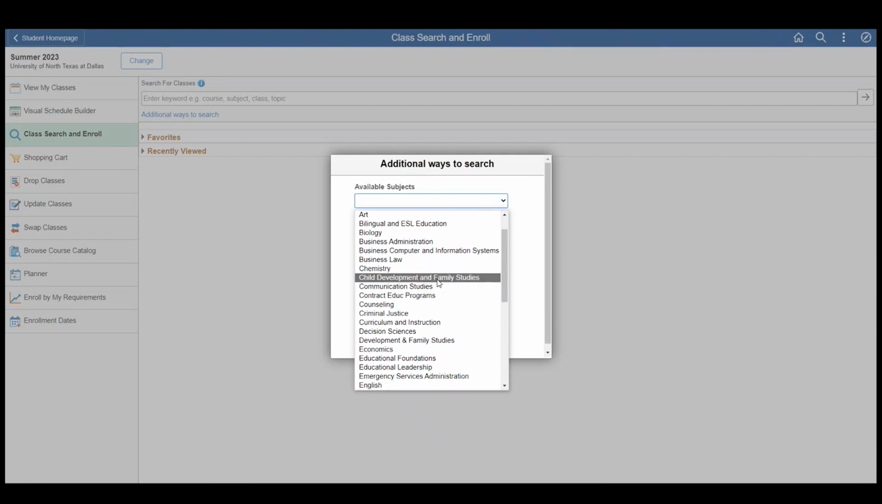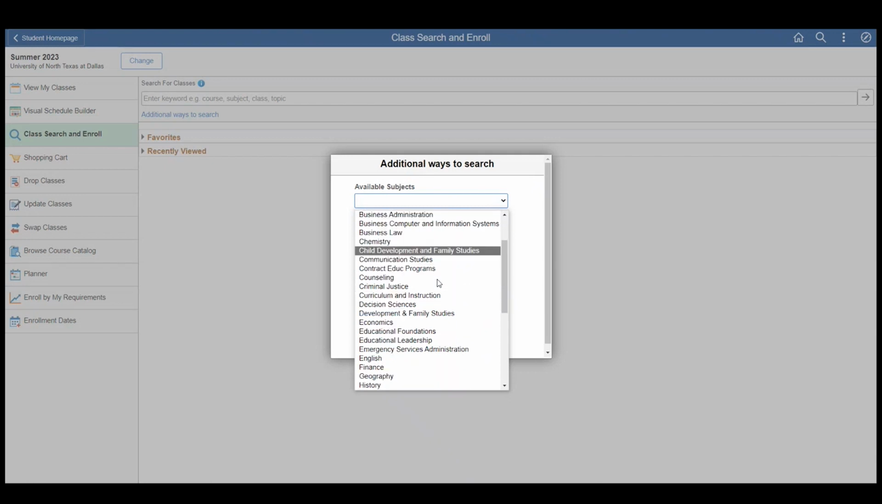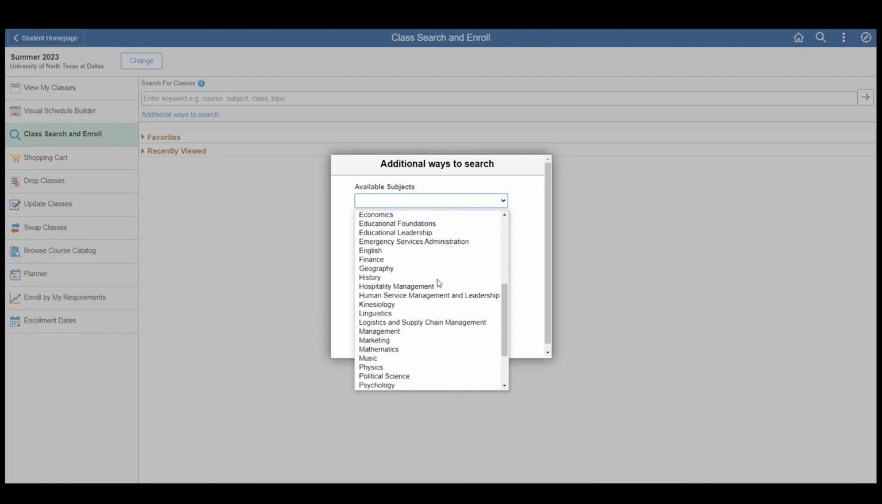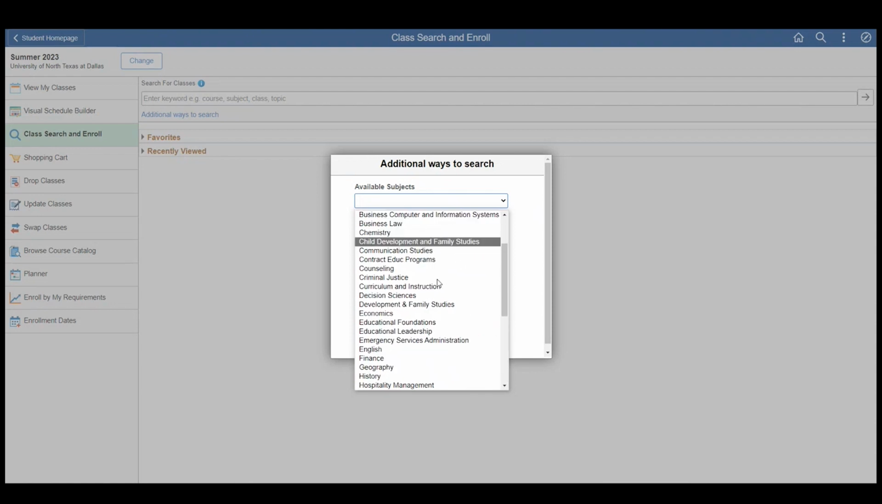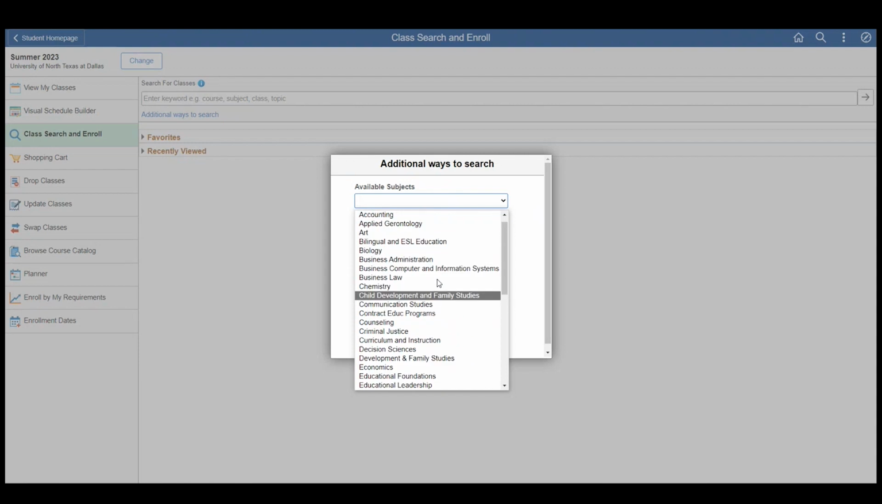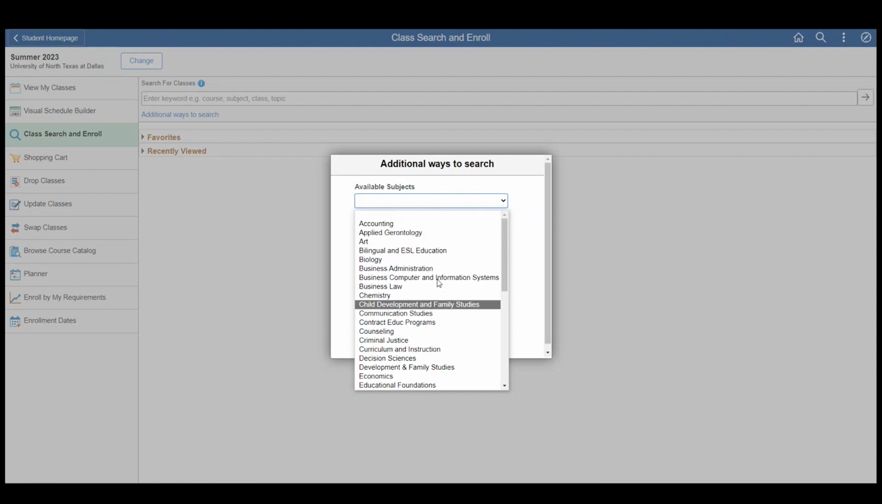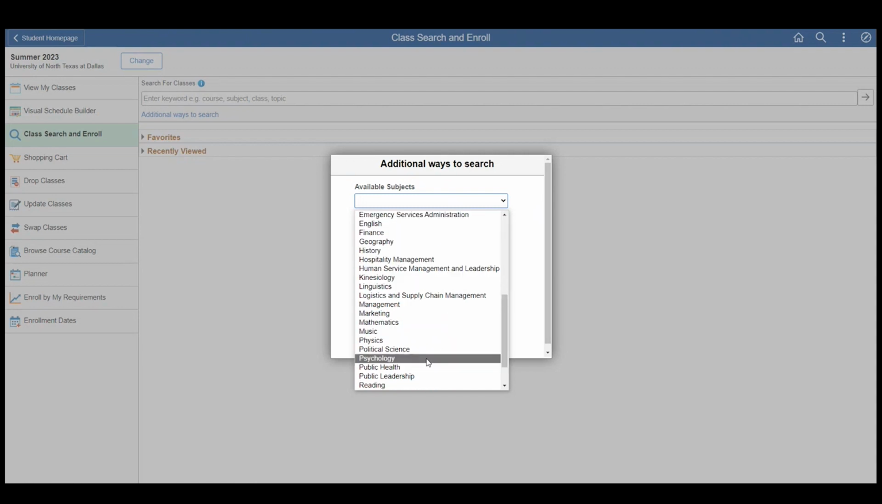It will pop up a window, and under Available Subjects, if you click that drop-down, it's going to show you a list of all the different topics of classes that UNT Dallas offers. This is a great way to search for general electives if you need to take a class in order to meet the graduation requirements or to filter through major specific classes.